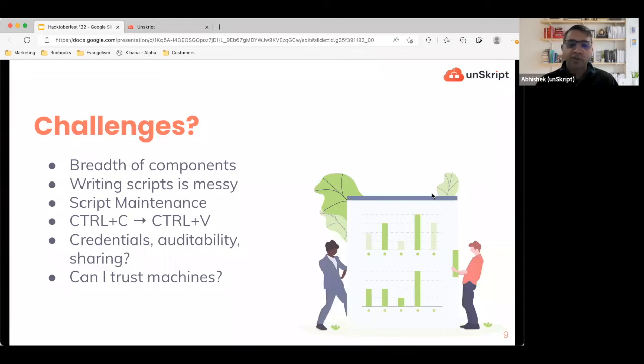And if you want to share something with your coworkers, again, it's a nightmare, right? Because you gave the script, but the credentials are with you. They don't have the right environment to run it, and it just becomes more messy.